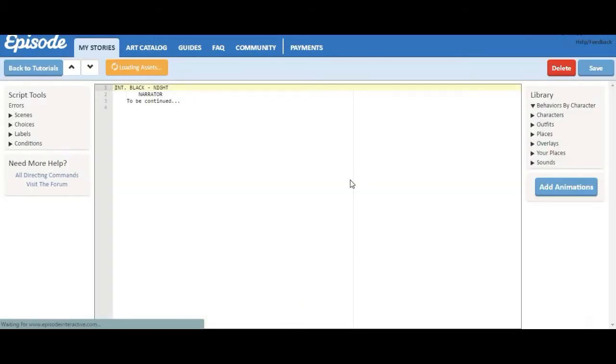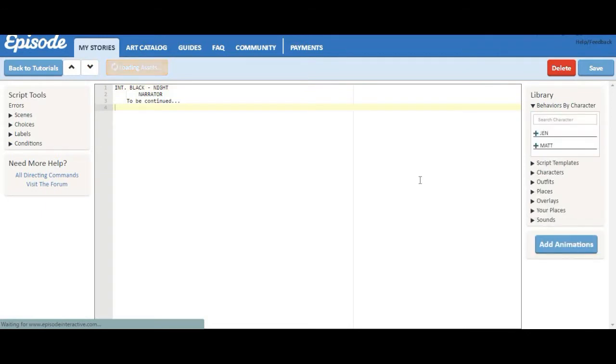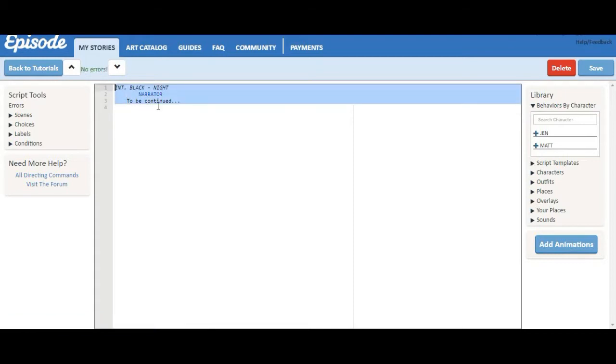Okay, so it's the same thing as the previous tutorial. This portion will always be there whenever you open up a new script, so you can delete it or leave it or change the dialogue if you need to. So this title, INT Black Dash Night, that is your background for this portion of the script. So INT means interior, and other backgrounds will start with EXT, which means exterior. So let me show you that right now.